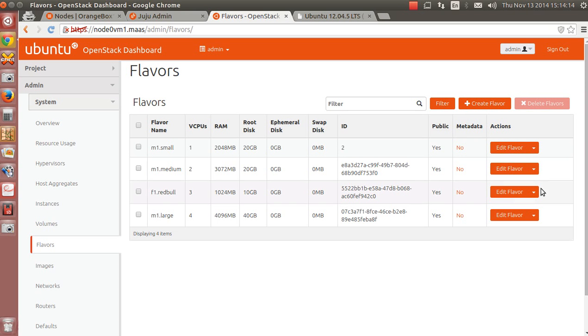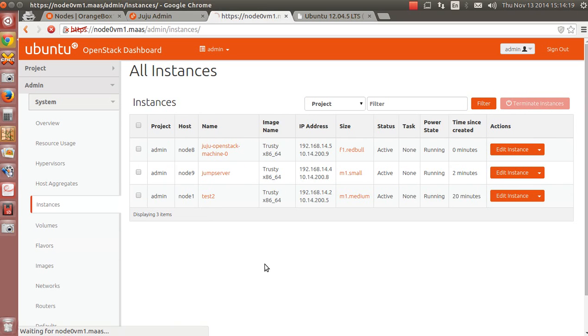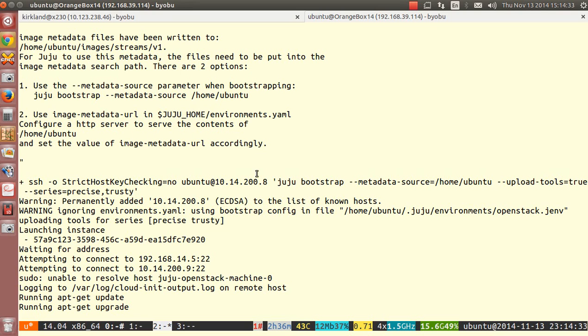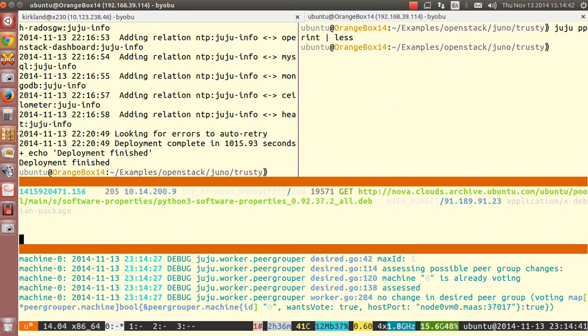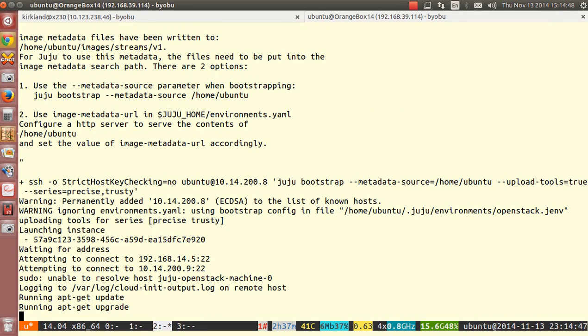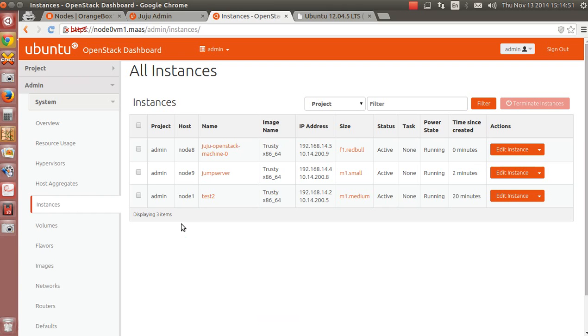So here we're just waiting for that system to come up. If we go back and look at our instances, you'll see we still have our test 2, and we also have our jump server, and then we're just waiting for the first of our orchestrator machines to come up. And it is up, and now we're doing an update and upgrade. And I bet if we go over to our squid proxy, we're getting refreshes on those packages. And the system will be up here in a couple of seconds. And then we can start doing work with our OpenStack.